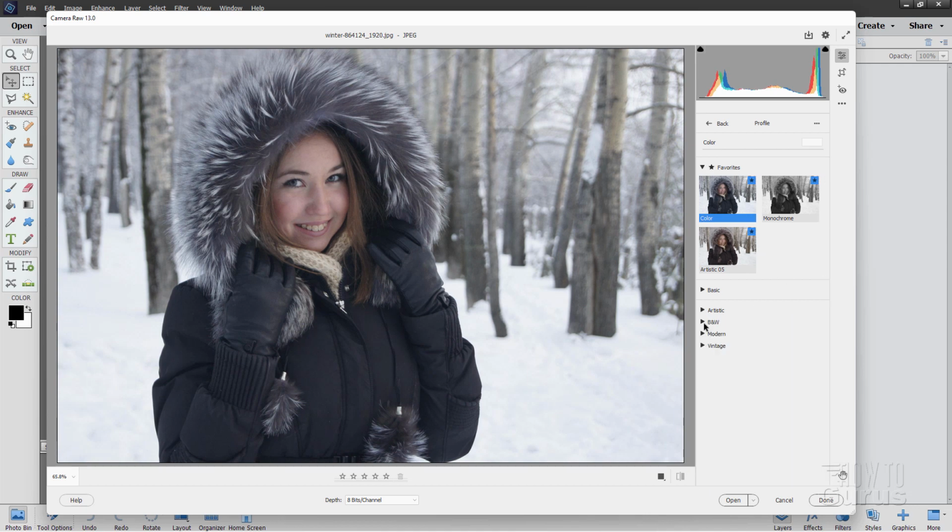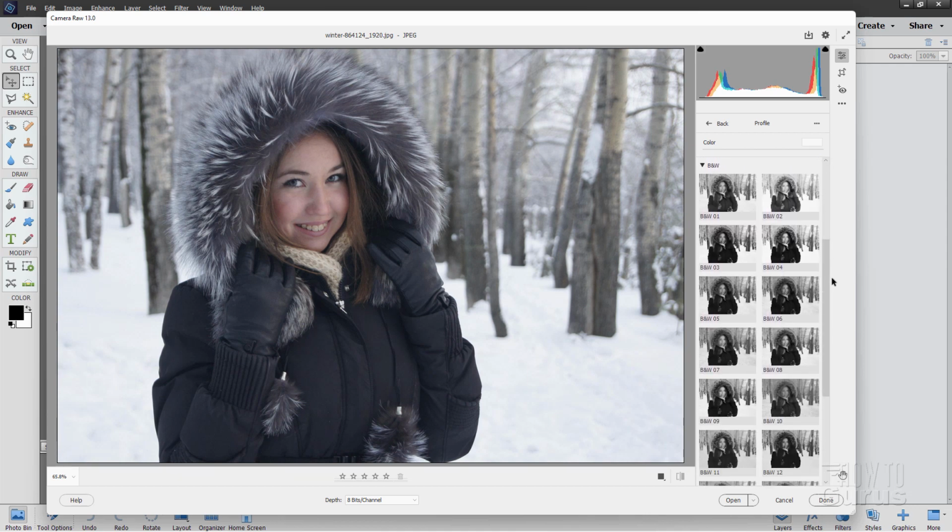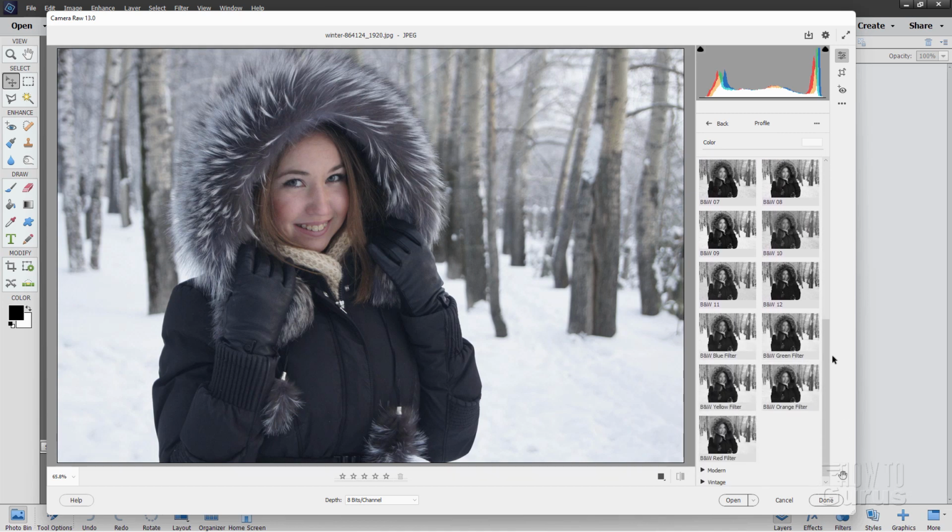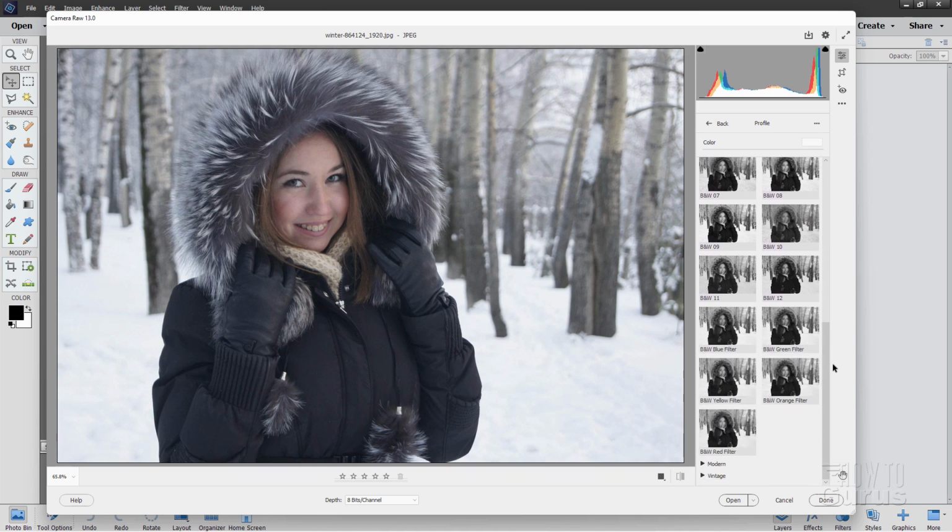Okay, let's go on down here to the black and white. There's a very large selection of black and whites in here. As you can see, a whole bunch of these. Now these actually have at the bottom some better names. Here's a blue filter, here's a green filter, orange filter, and a yellow filter.